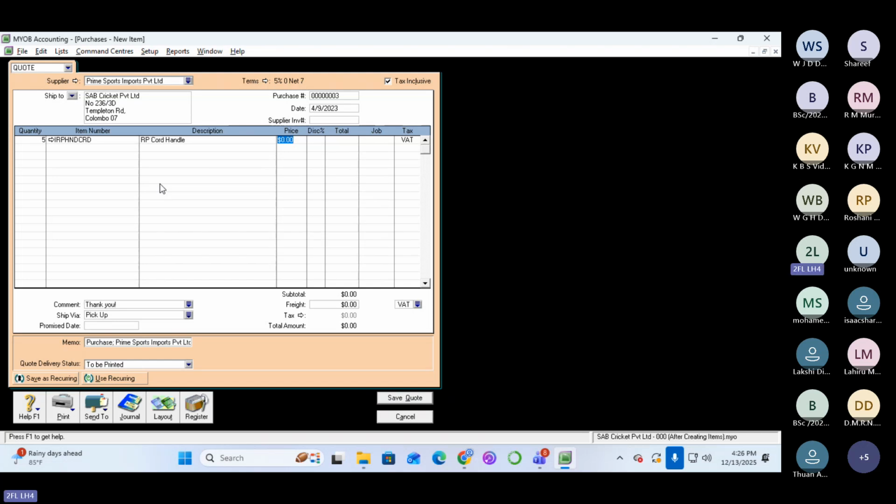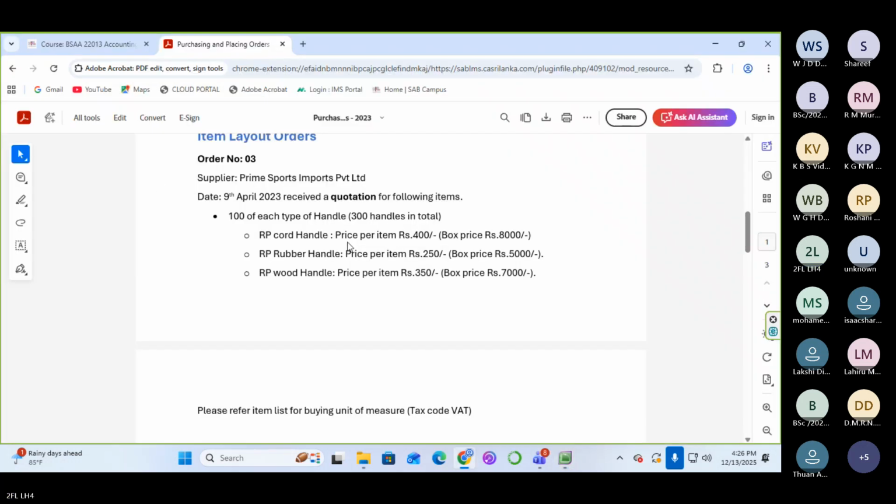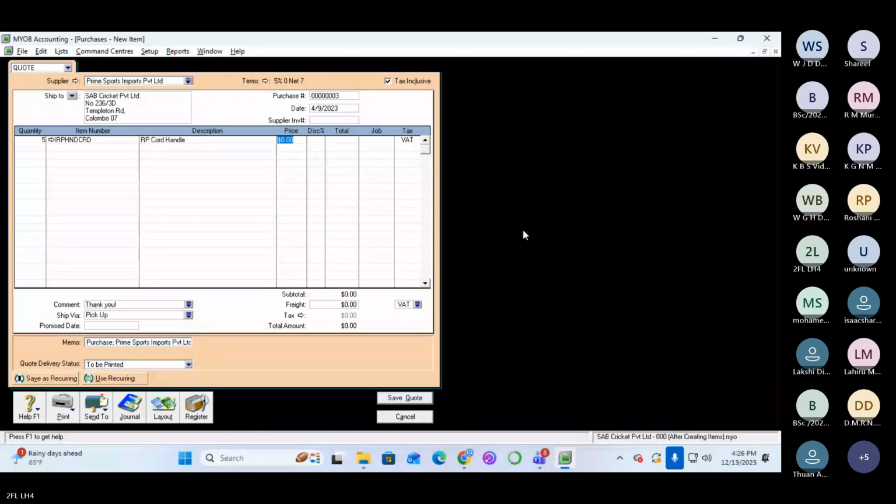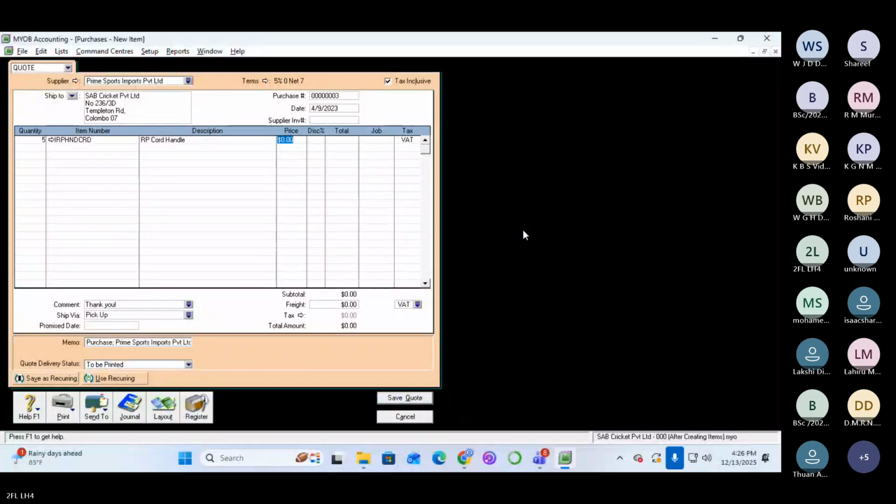Okay. But the buying price is not appearing. Why? We did not enter the buying price. We wanted to enter that based on the supplier invoice, right? Supplier quotation. Therefore, what is the price the supplier has given? 400 rupees per item, and the price per box is 8,000. Okay. What is the price we are entering here? Is it 400 or is it 8,000? Any guesses? Hands up those who say 8,000. Hands up those who say 400.